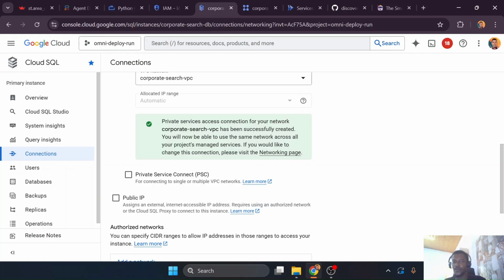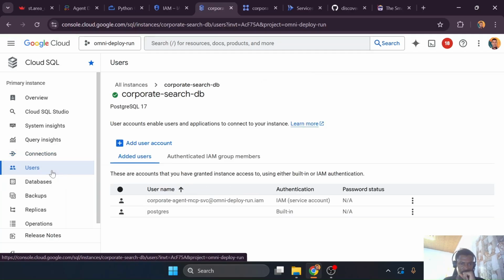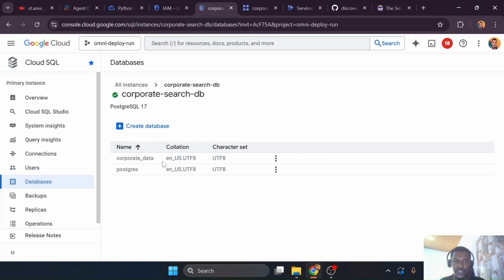We would have had to click on a couple of buttons if we're doing it from here, but through Terraform, we are able to set this up in the right order. So if we come to users, we should then be able to see our user here. So you see it's the same email as the service account, just that we don't have the .gen service account at the end, right? And then you can also use groups if you wanted to authenticate. And then you can look at the databases. We have the corporate data database, right?